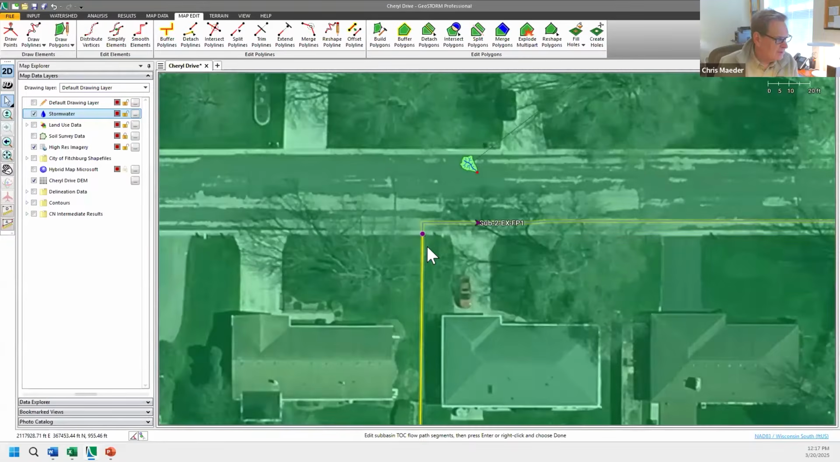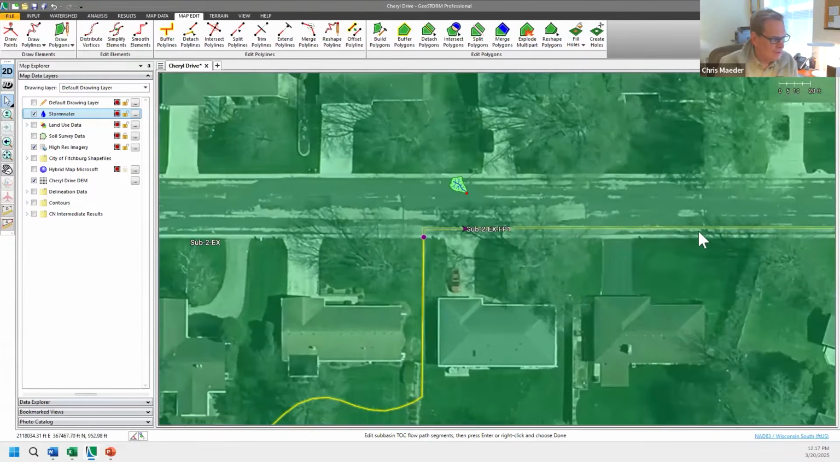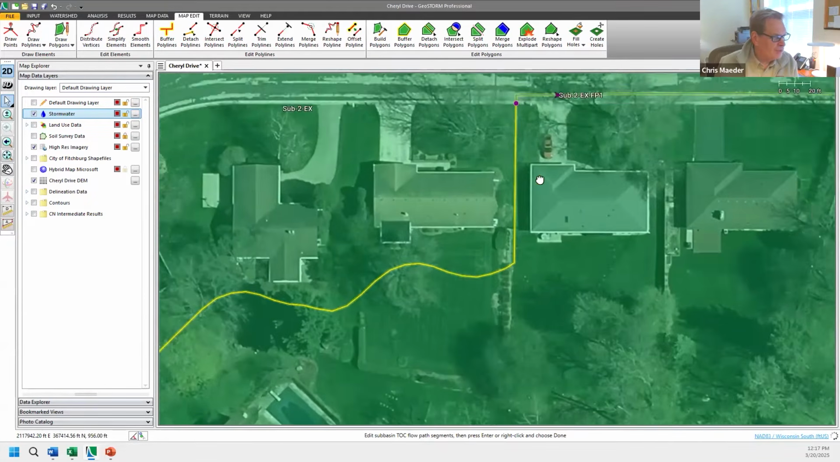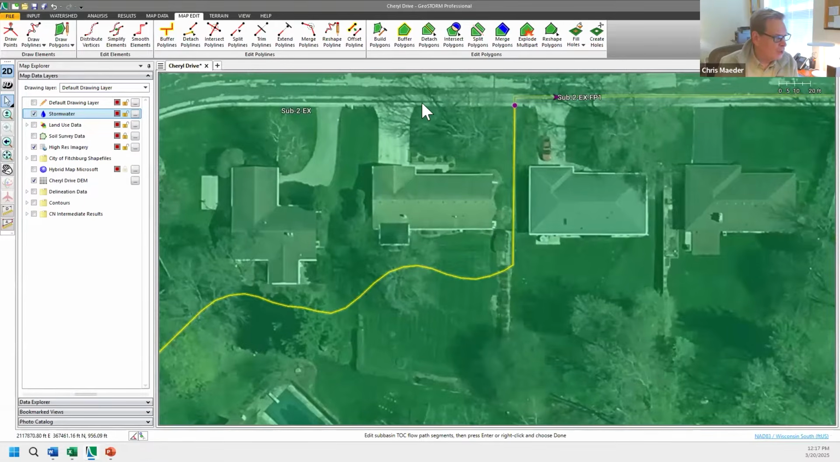So we've got that identified. And so this will be channelized flow, and this is coming right off that terrain, right? So whatever data we've got loaded, it's figuring out that flow path from there.